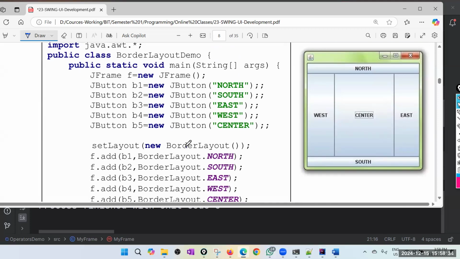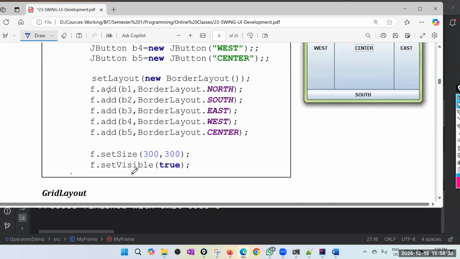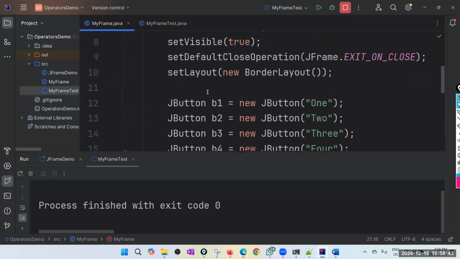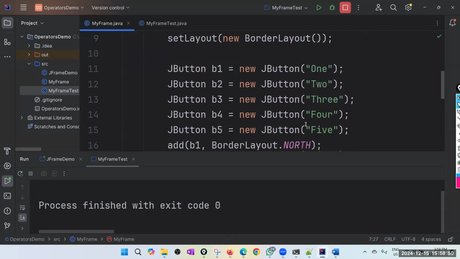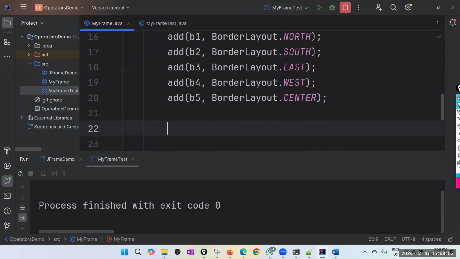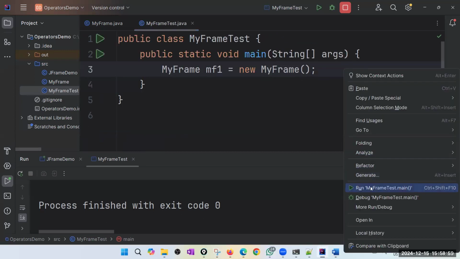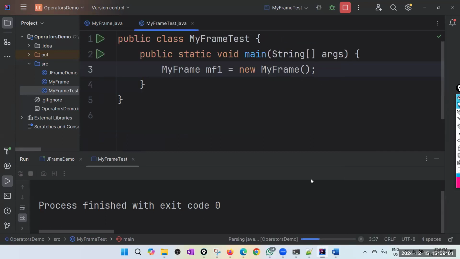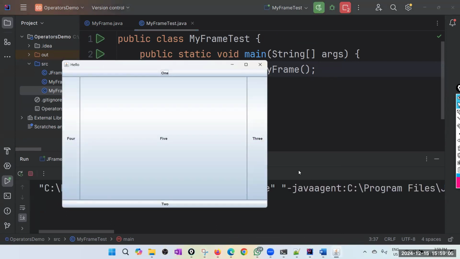Create button, set the border layout, add to different areas, and call the set visible. Maybe I need to call the set visible last. Let's see. I don't know, maybe that is a possible reason. Maybe we'll call the set visible later. And let's run it and see. Yes. So you need to do the set visible later.